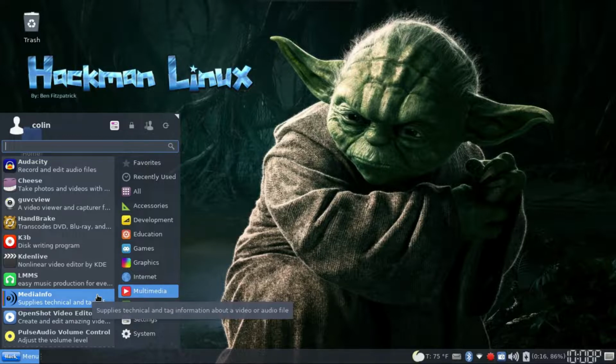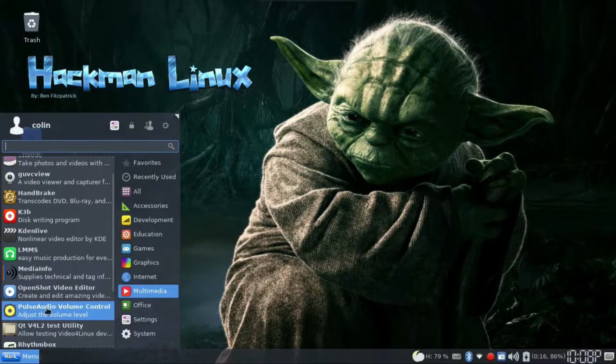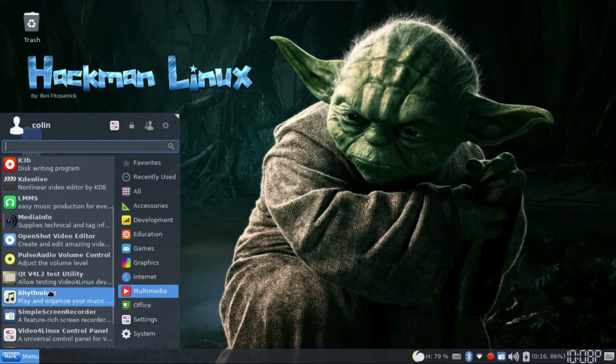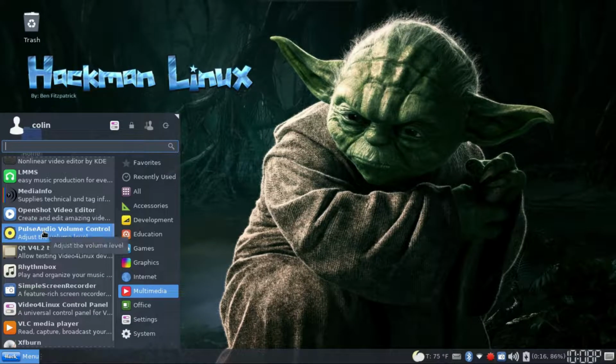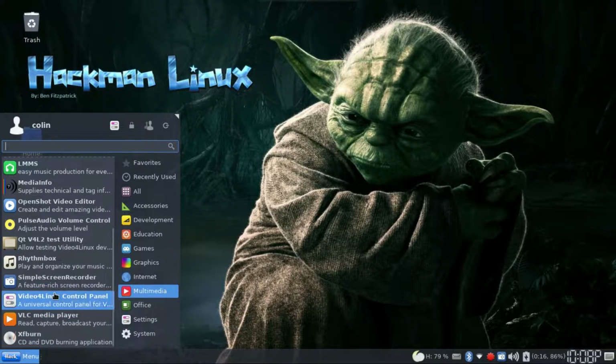MediaInfo supplies technical and tag information about a video or audio file, nice. OpenShot. So you've got Kdenlive and OpenShot. PulseAudio Volume, Rhythmbox, Simple Screen Recorder I've installed, Video for Linux. I'm not sure what that is, haven't used that before. VLC, we all know what that is.